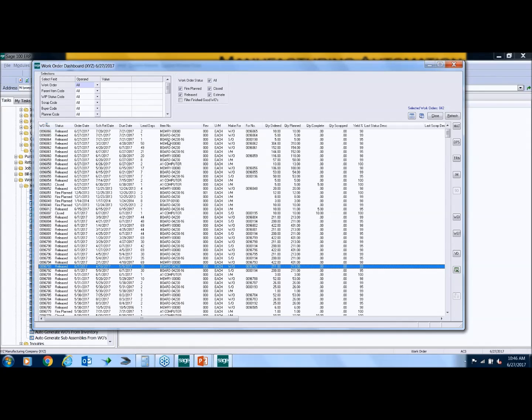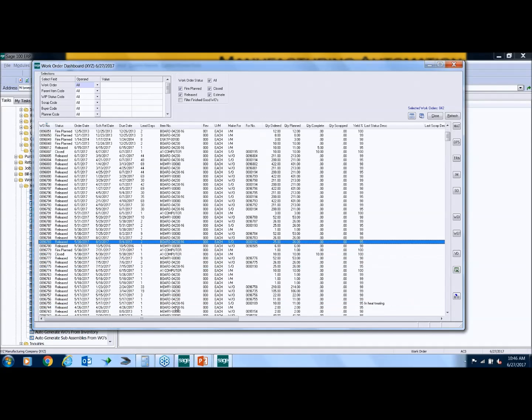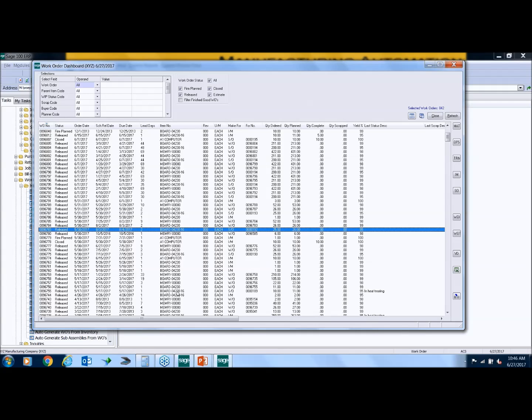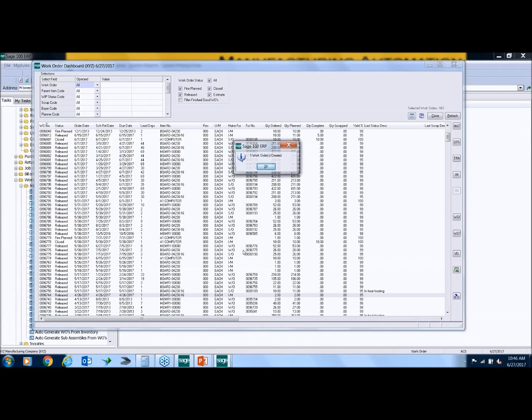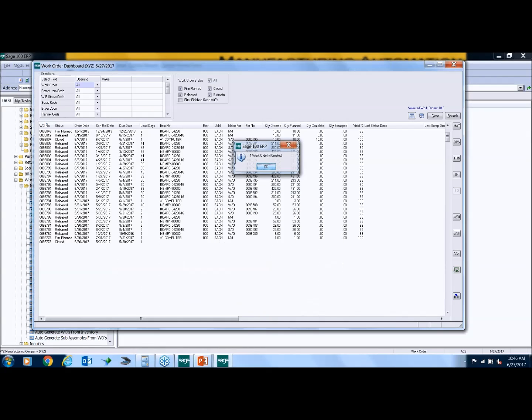But once again, you can go out there and create these work orders as you see fit, if you need them. So like here, maybe this one right here. Okay, so it's creating the subs. One work order got created.